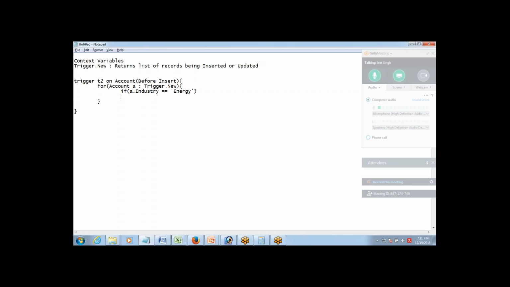And you guys know how to write the add error method. A.addError is the name of the method. You just have to put the error message here. That's it. So your trigger is ready.